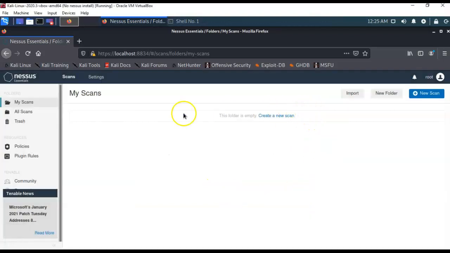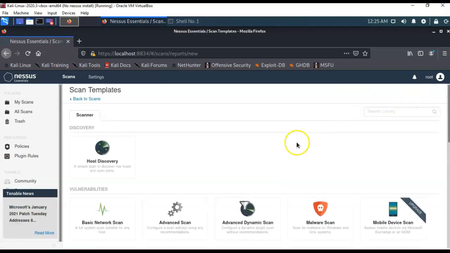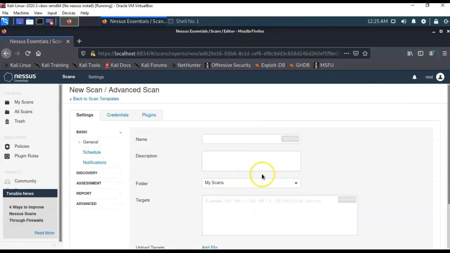We don't need that. It takes you over to the My Scans. Now you can go up here and you can just click where it says New Scan. Now the one that you want to select, or the scan template that you want to select, is the Advanced Scan. Give it a user-friendly name. I'll just call this Test. Just give it a description. Again, Test. I'm going to save the scan to My Scans. That's the folder. And then we're going to go ahead and scan a range of IP addresses.